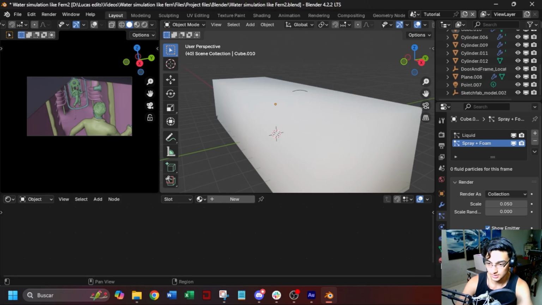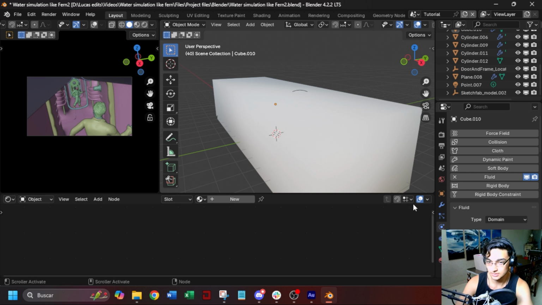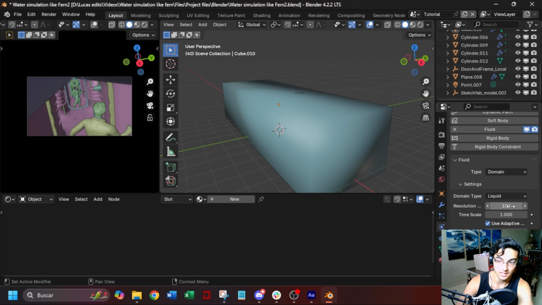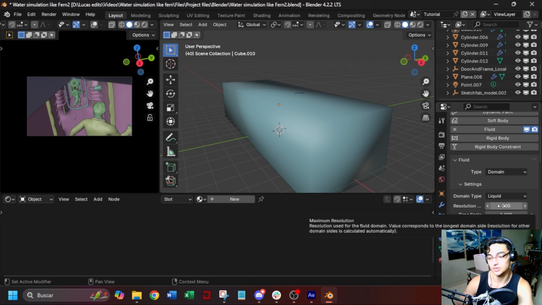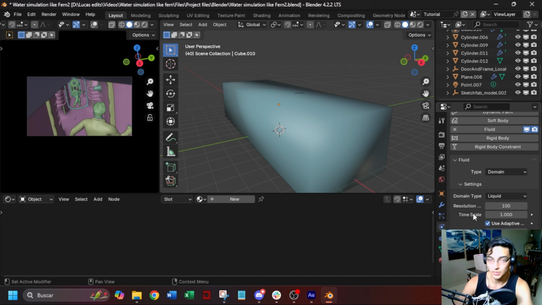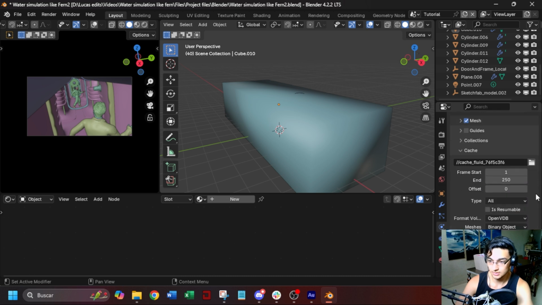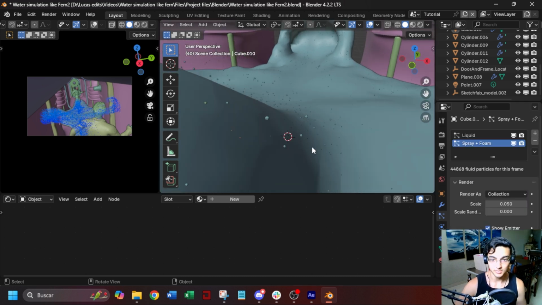And now to see if everything is working, I'm going to go back to physics, make sure you selected the domain, and it has a low resolution just so you can preview everything without wasting a lot of time, and go all the way down and just press bake. So now the simulation is baked, and as you can see it has these particles that we made.